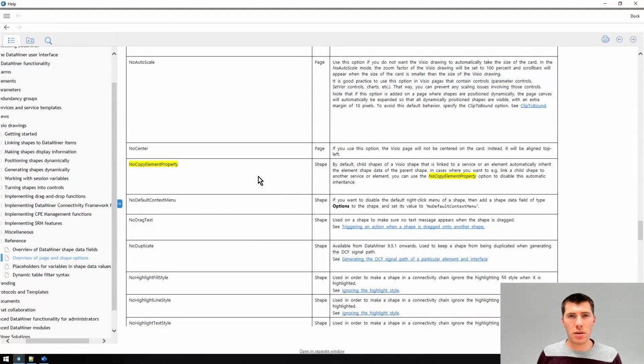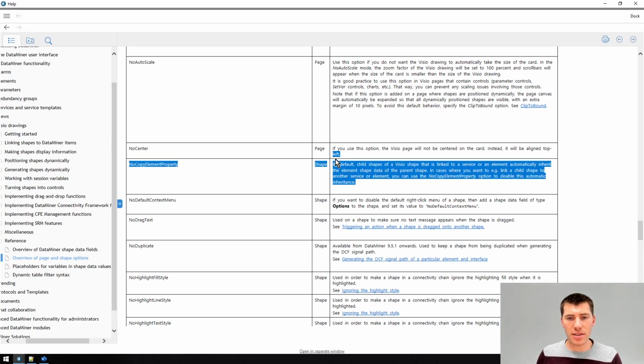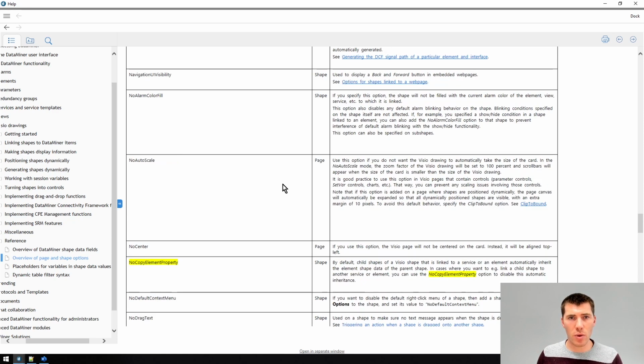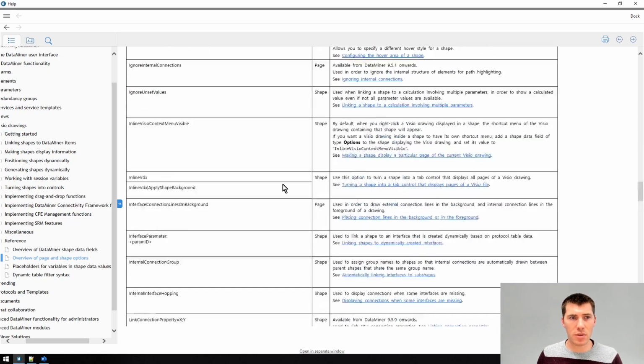When you are using grouping within Visio, it's important to understand a couple of options that you can apply on a shape level. You have the no copy element property as the first option that changes the context of the element to which it's linked. You can find a complete description here in the DataMiner help, but I will show you an example to more clearly understand what it does in the background.